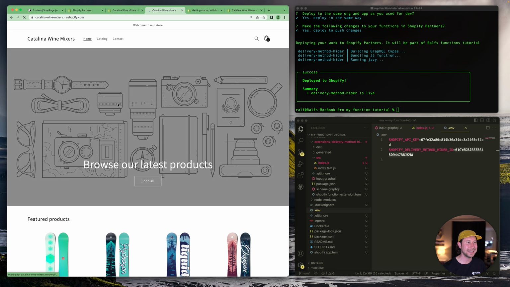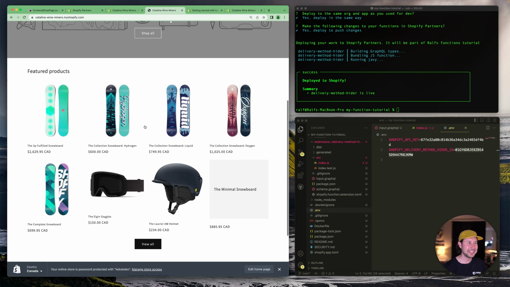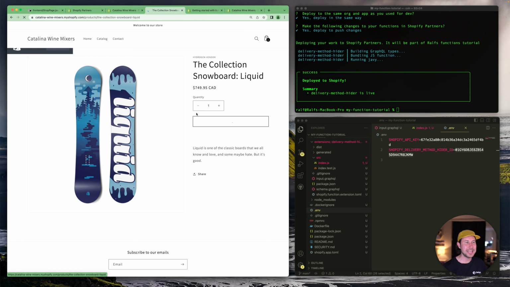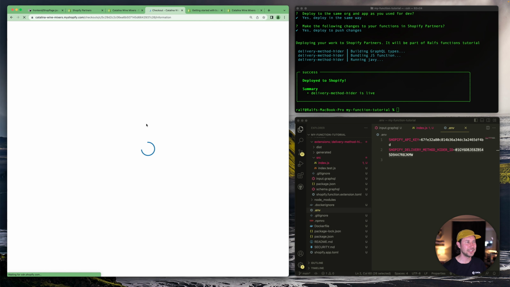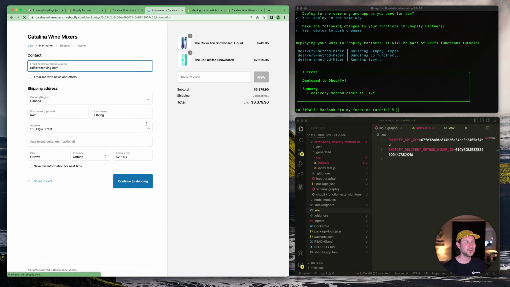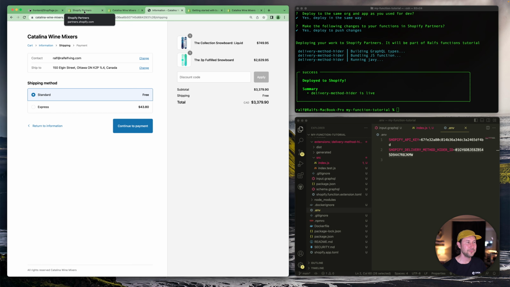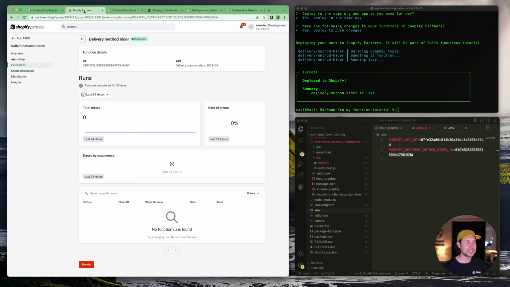So if we go ahead and add, let's take this liquid snowboard. Let's add that to cart, and I have not, as far as I know, added a tag to the liquid snowboard, so we're just going to show you that. Let's go to shipping, and you can see standard and express.